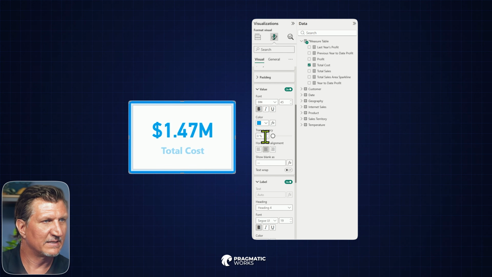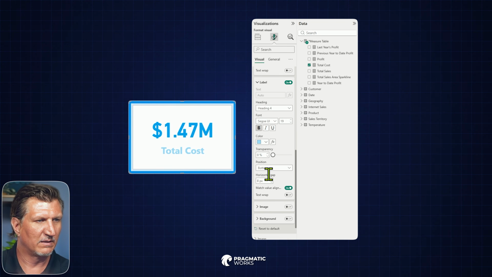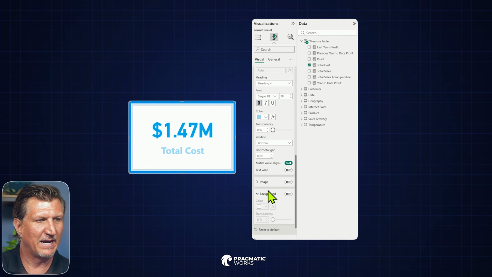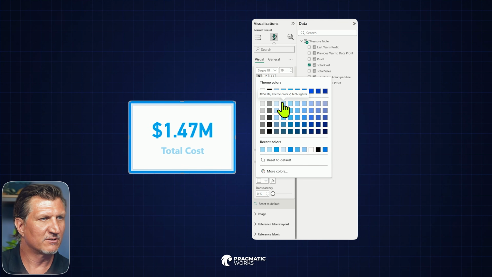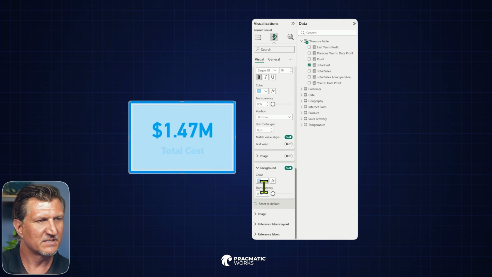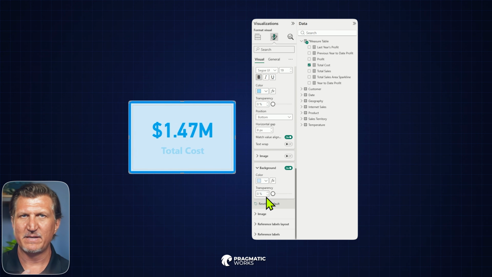So I didn't do that yet. Make that value bold, and I've got the label bold as well. Let's take a look at the background. Let's turn it on and then select that lighter blue that we were looking at earlier. Let's go even one lighter here. All right. So now I've started to really mimic the legacy card.